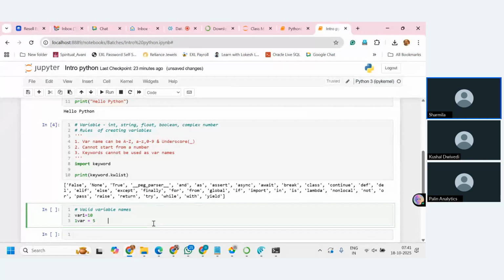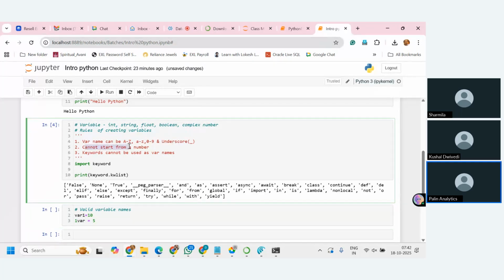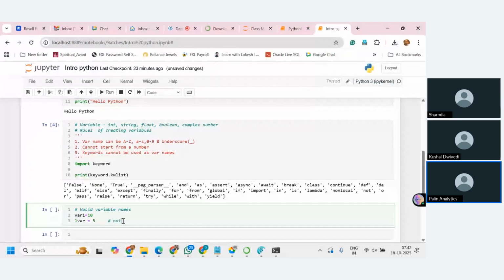Yes, you said it can be a combination of 0 to 9, and yes, it can be a variable. It can be a combination of name, but read the second one. It cannot start with a number. So this is not a valid variable name.